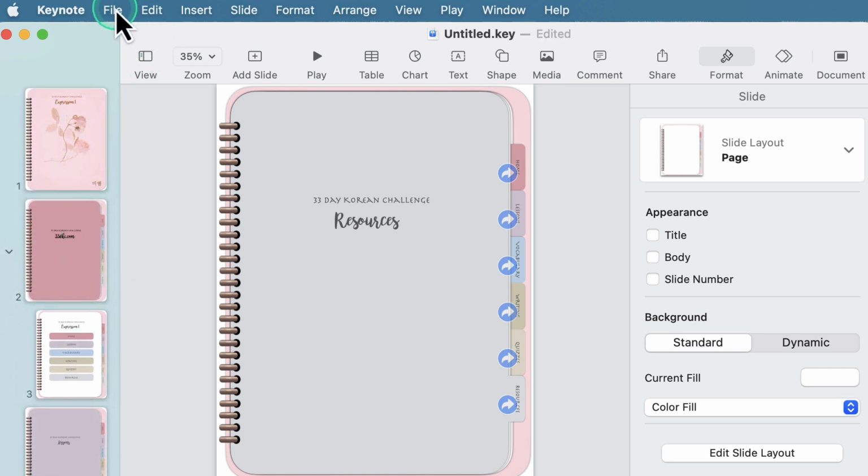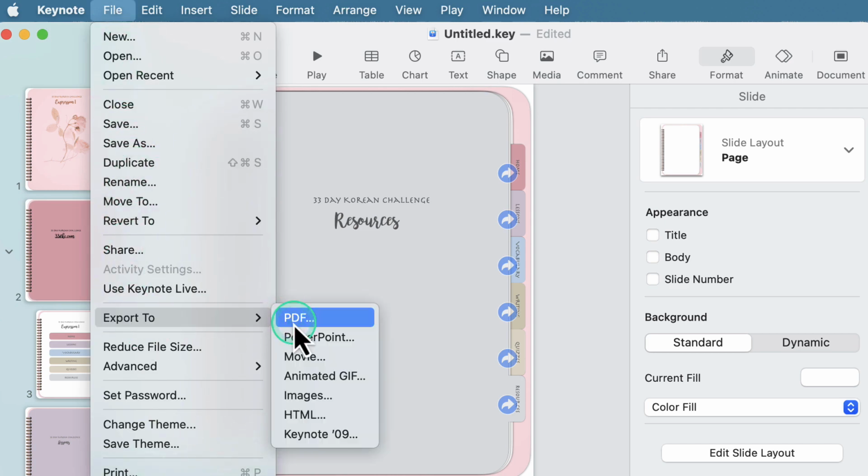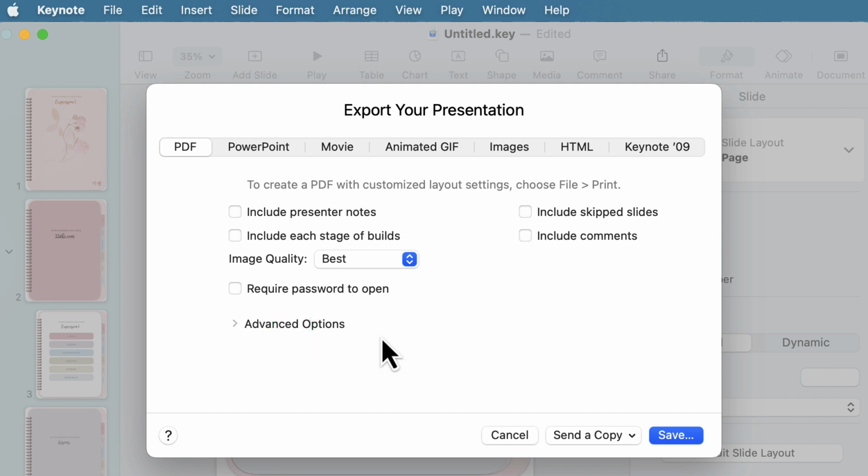Now we're ready to export our digital notebook as a PDF file, and this PDF file is the one that you will import into your note-taking app.